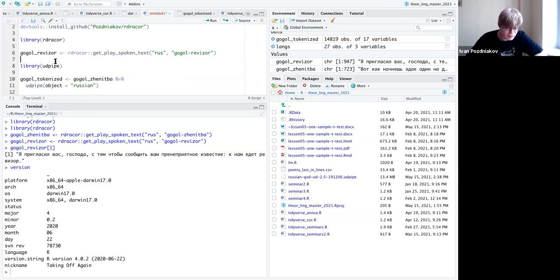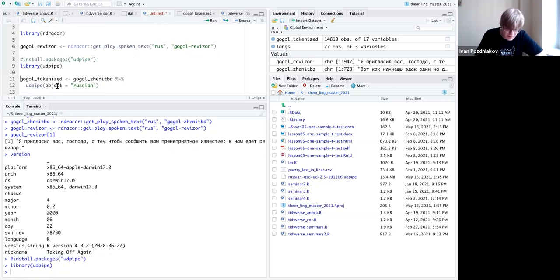So in order to use this package, UDPipe, you need to install it first, of course. Install packages UDPipe. It can take some time. And then you just use the function udpipe from this package and provide a model that you downloaded. It's maybe the better way, but the easiest way is just to say model equal Russian and it downloads.